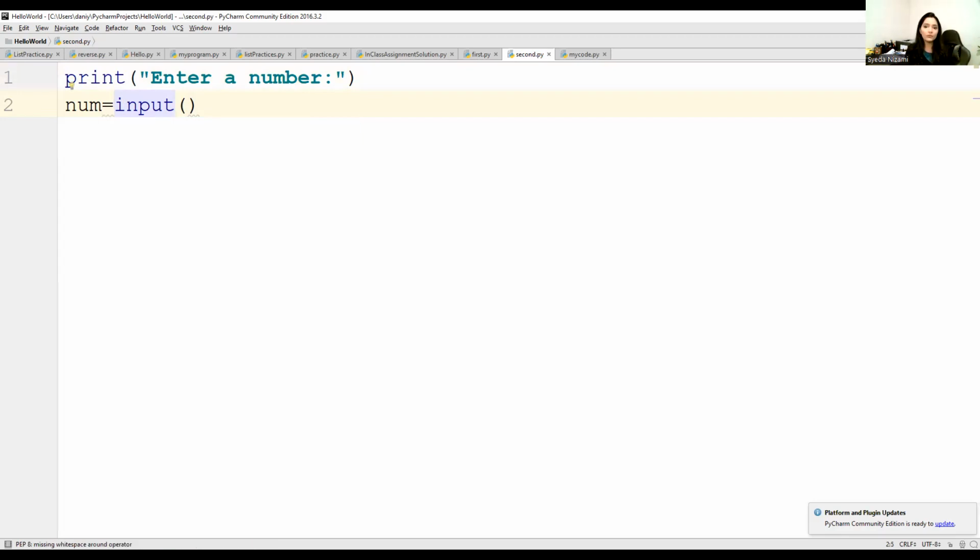This input will take it as a string. If you take the number like this, it will be a string and you won't be able to perform any mathematical functions. According to our question, we have to perform some mathematical functionality to check whether that number is even or odd. So we need to typecast it with int. Whatever input the user enters will be a string, it will be typecasted to int and assigned to our num.